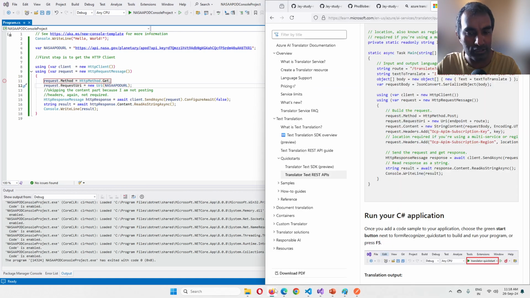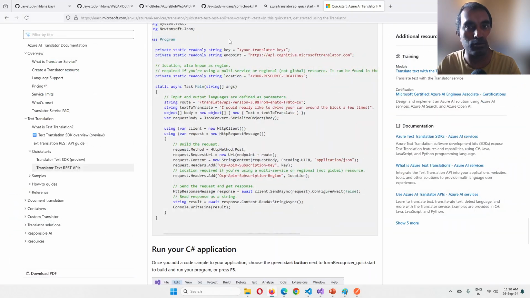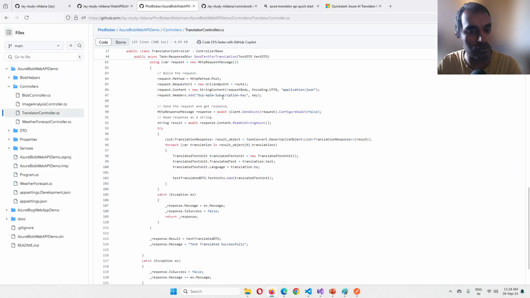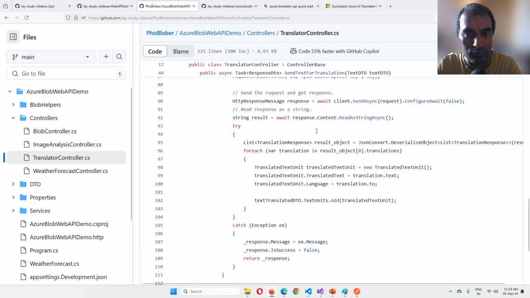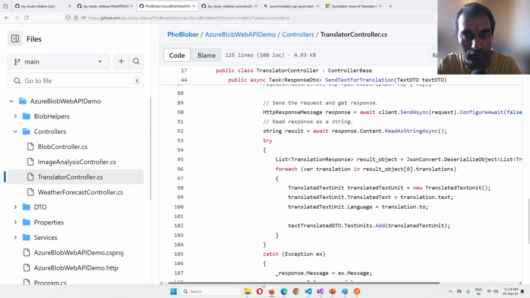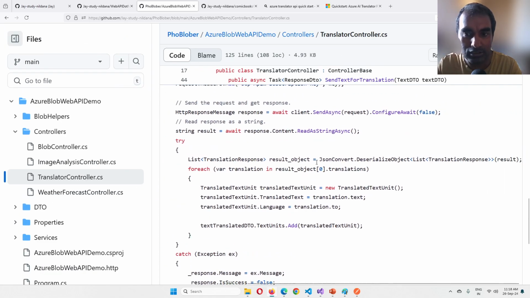So let's go back to my example project here. Let's go back to the finished project. And here I've done something. You'll see here that I am taking this information and doing something called JsonConvert.DeserializeObject. Let me just zoom in again. I'm doing something like JsonConvert.DeserializeObject.